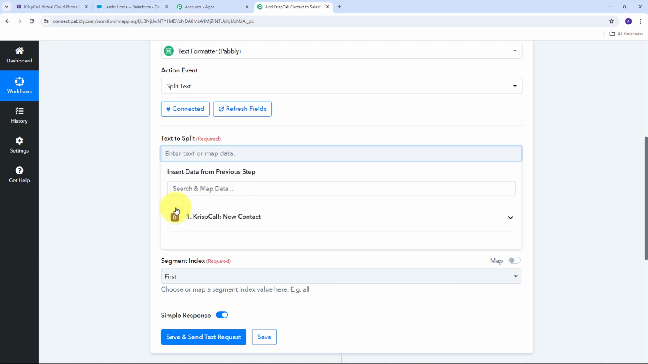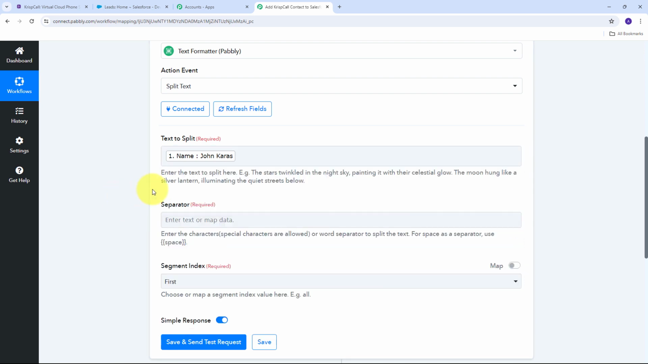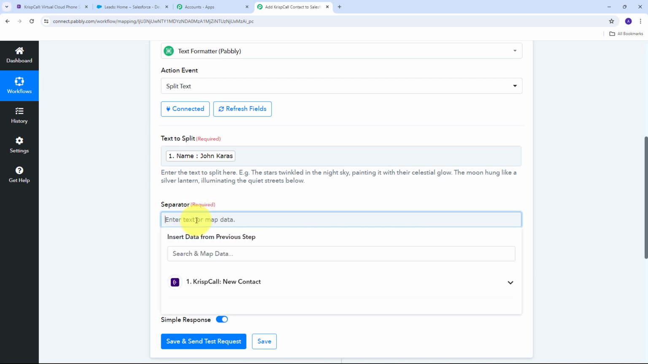I will open this response of KrispCall, and here this is the name of my contact. So I'm going to map this, and now I need to give a separator. So as a separator, I am going to use this space between my full name, and I'm going to use this space to split my first name and the last name. So for giving space as my separator, I'm going to copy this, and I need to paste that here.